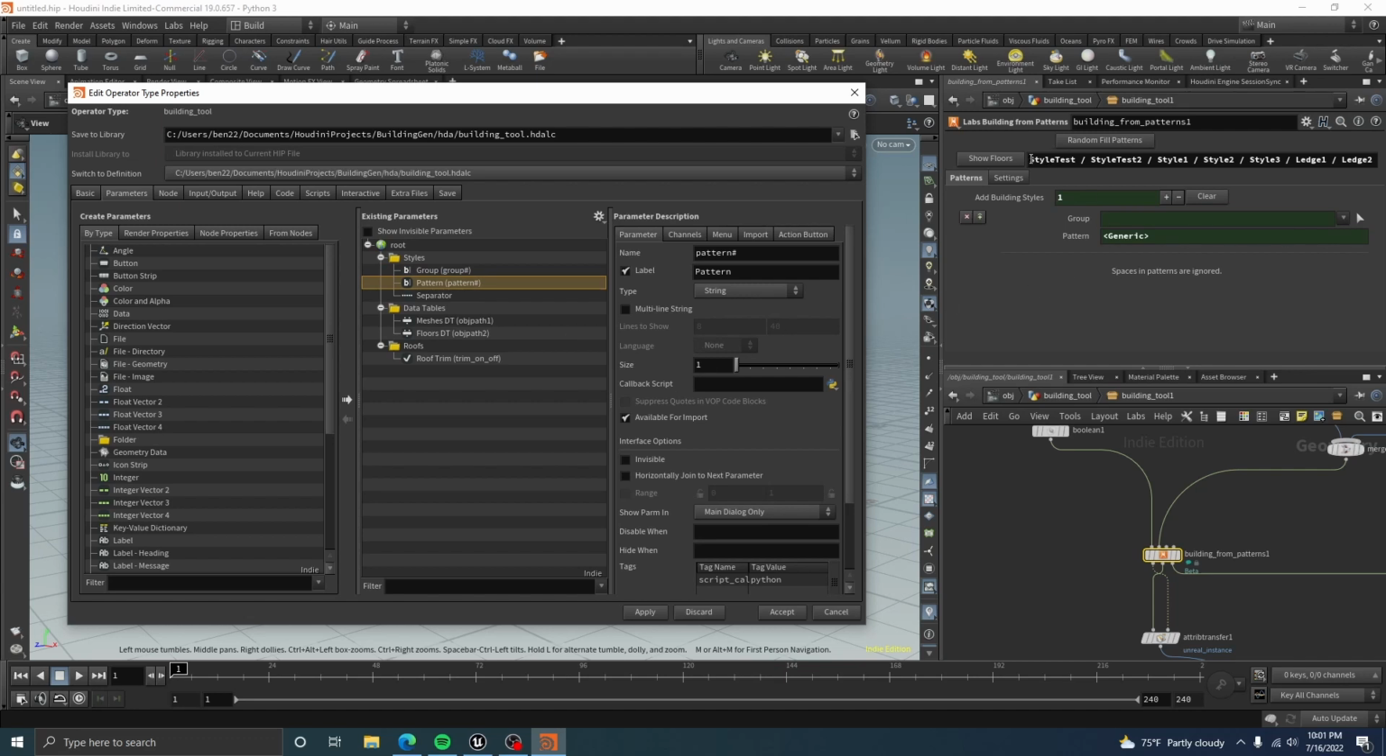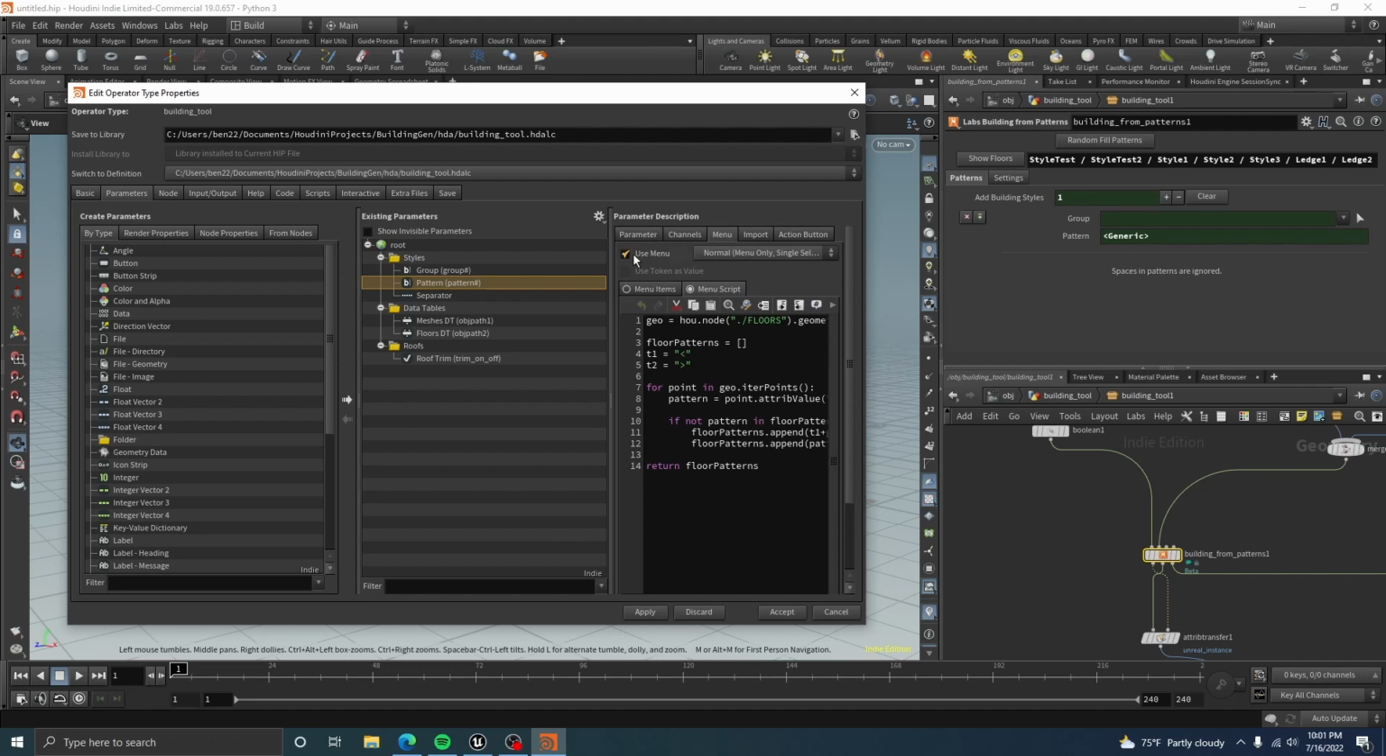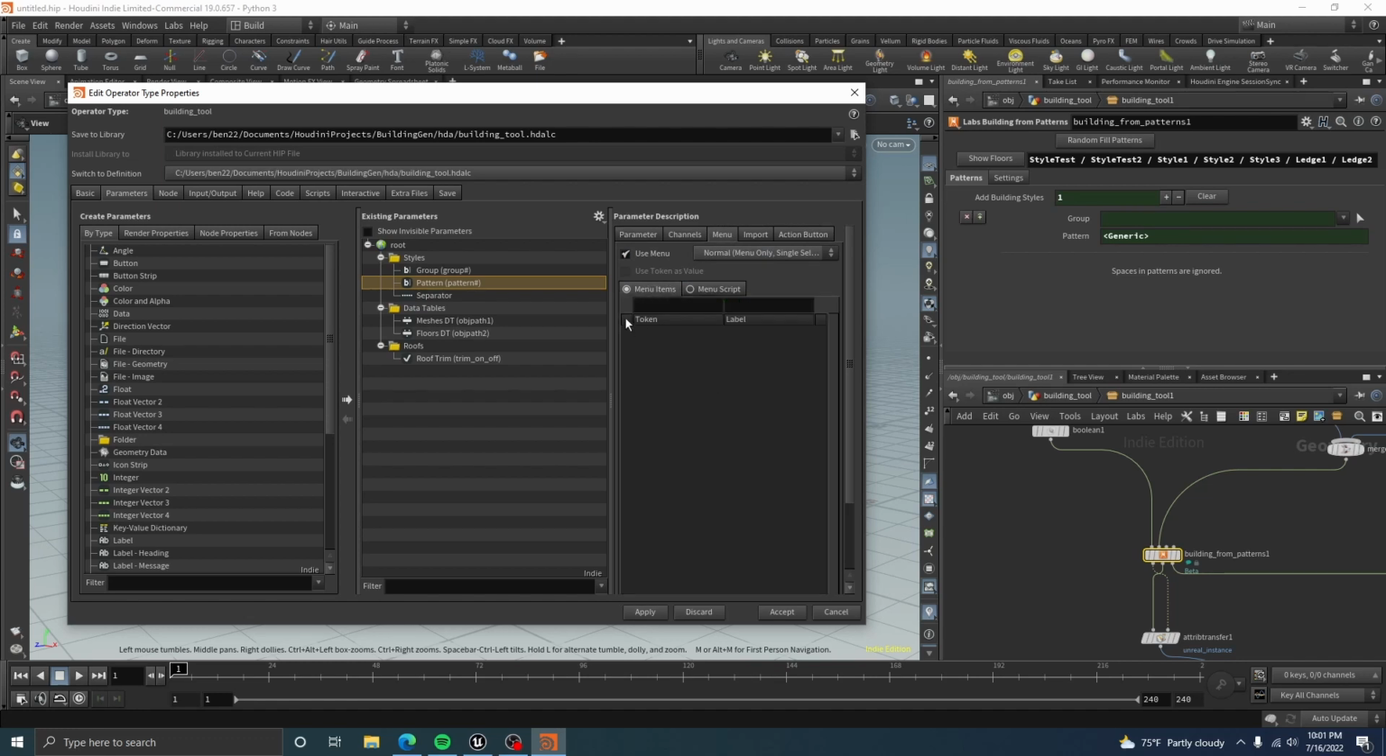Because I want the pattern to pretty much say one of these floor types inside of these triangles, right? So what I did was I went here to menu, and I said use menu, and I just have it on the default single selection menu only. By default it'll look like this, say token label. Token is the actual value that will be used, and label is the display value that will be used.